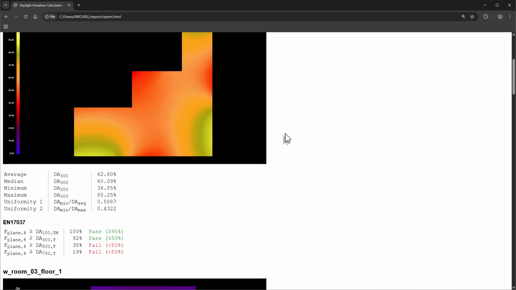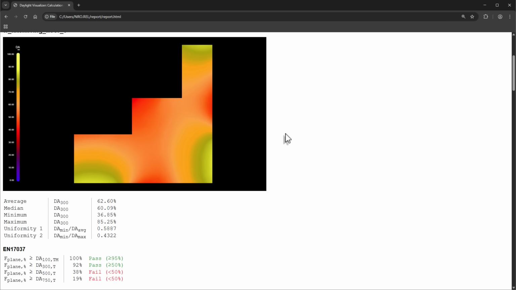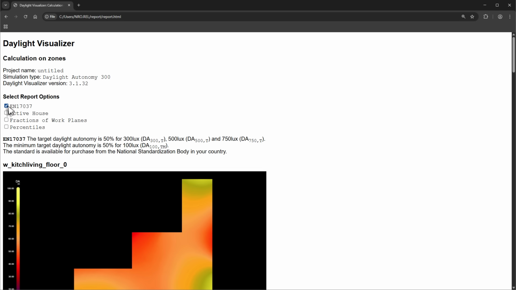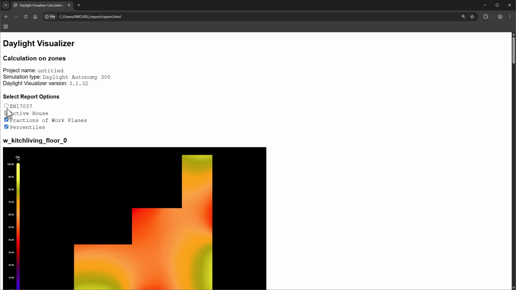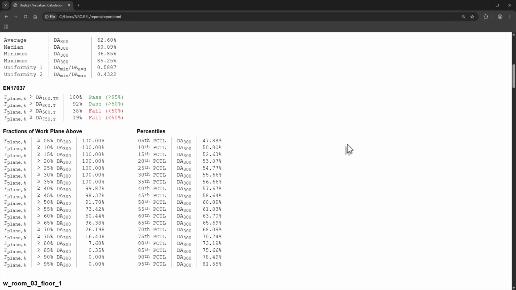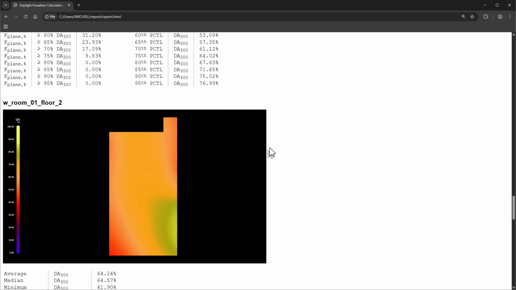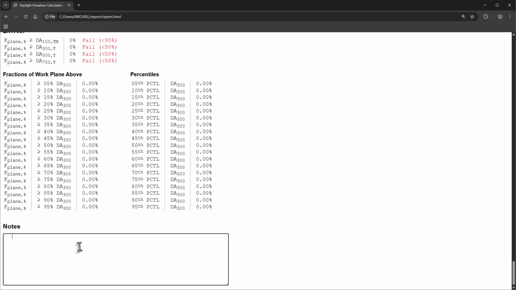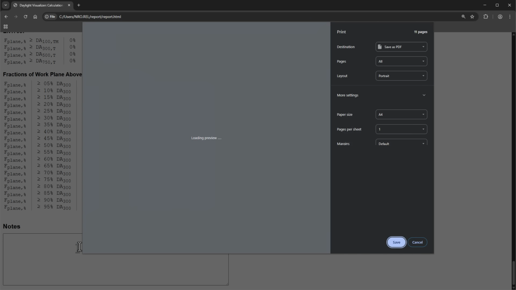Looking at the results for the kitchen and living room, we can see that the space achieves 300 lux for 50% of daylight hours, over 92% of the measurement area, and meets the recommended level for daylight availability. It's possible to get even more detailed statistics by enabling the report options for fractions of work plane and percentiles. This can be useful when evaluating requirements from rating systems like DGNB. It's also possible to add some notes at the bottom of the report before saving it as a PDF document using the print function in your browser.